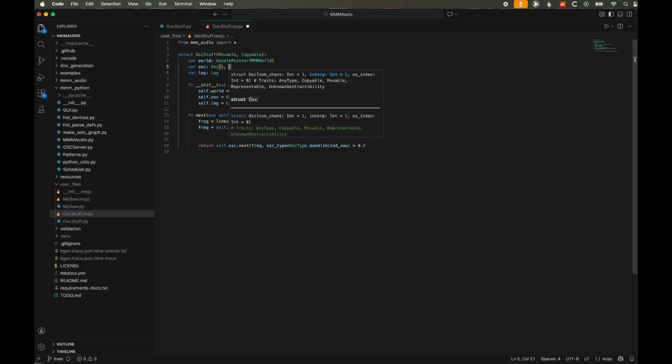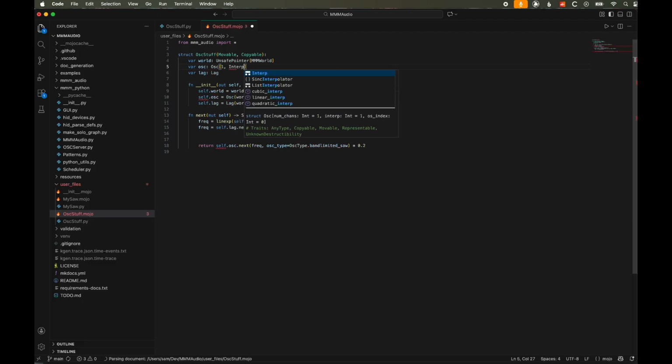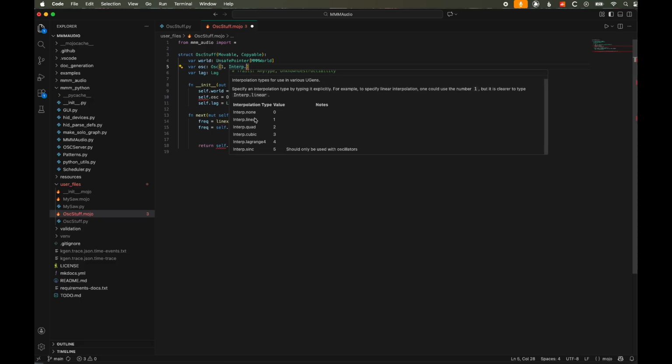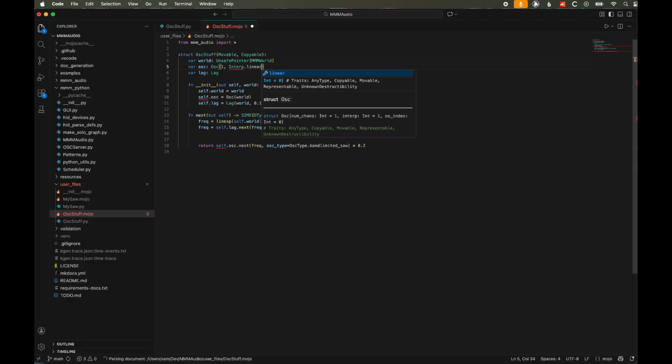And then the kind of interpolation. We could say interp dot, and I can hover over interp, and it tells us the different kinds of interpolation that are available. No interpolation, that's going to sound terrible. Linear interpolation is standard wavetable lookup interpolation, then quadratic, cubic, Lagrange, four variable Lagrange, and then Sinc interpolation. Let's just leave it at linear right now.